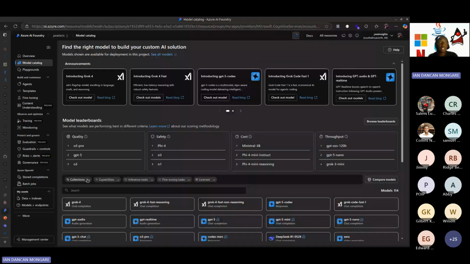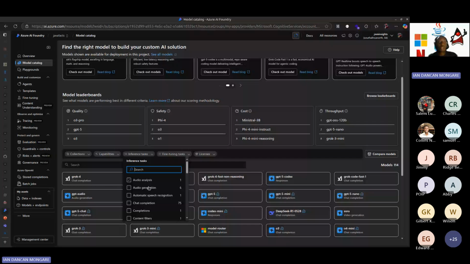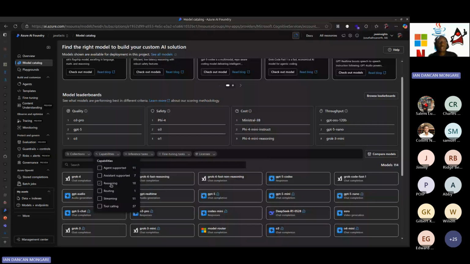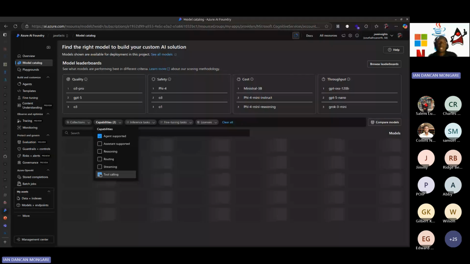Is it collection? No, collection should be something over audio analysis. We have the inference task, and then we also have the capabilities. So if you need one for tool calling, it will filter them out here for tool calling. If you need any that has agent support, not tool calling, you can have all of them here.